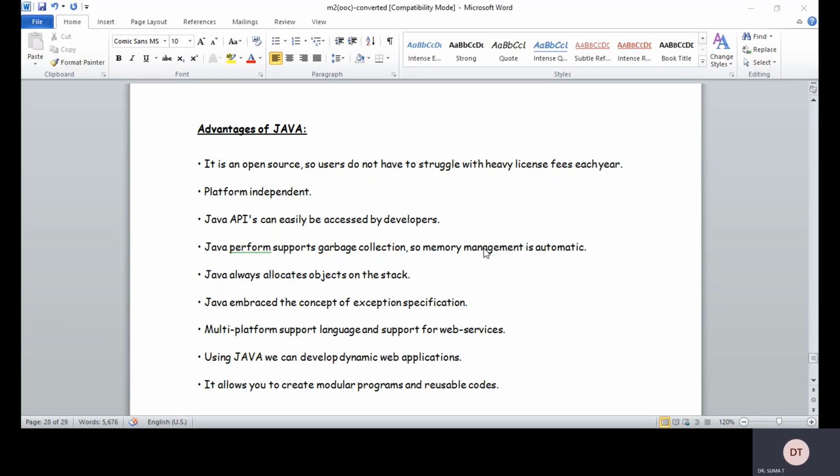So we can say that it is garbage collection. It releases the memory space back to the operating system. Java provides the exception handling mechanism, software exception handling, and it is a multi-platform language and supports web services.